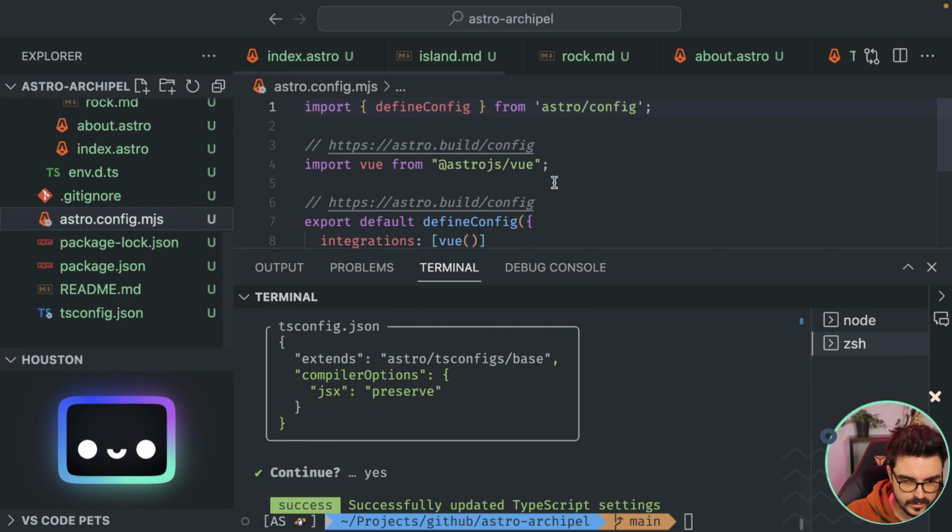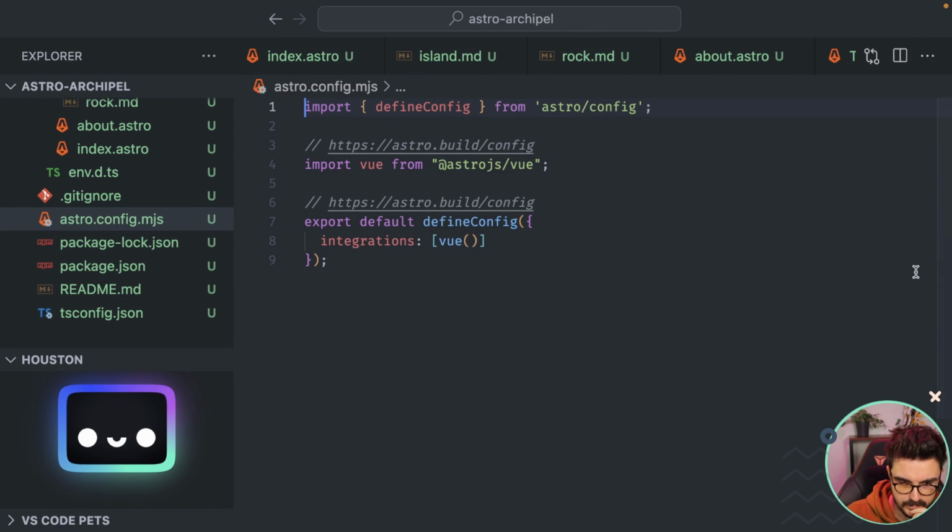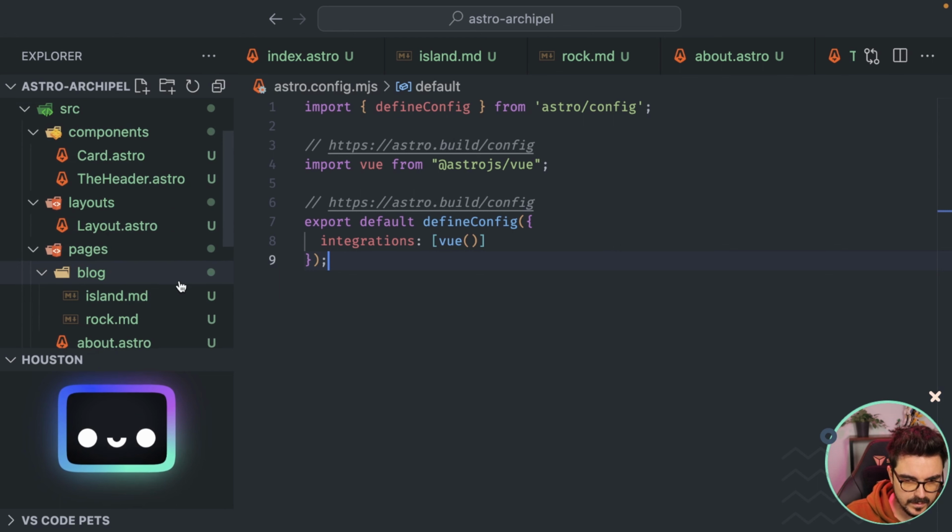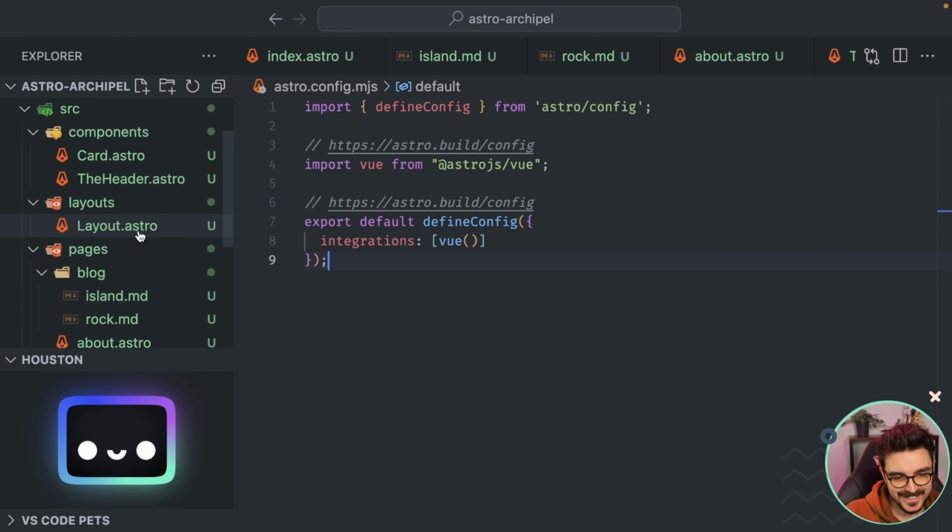If we go to the astro.config, the changes have been done. Okay, so it seems like it's really similar to Vite. What it does is it extends with integrations, an array of integrations, and you add the one for Vue. It's like a plugin system. Reminds me a lot of Vite. Okay, so let's see if it works.